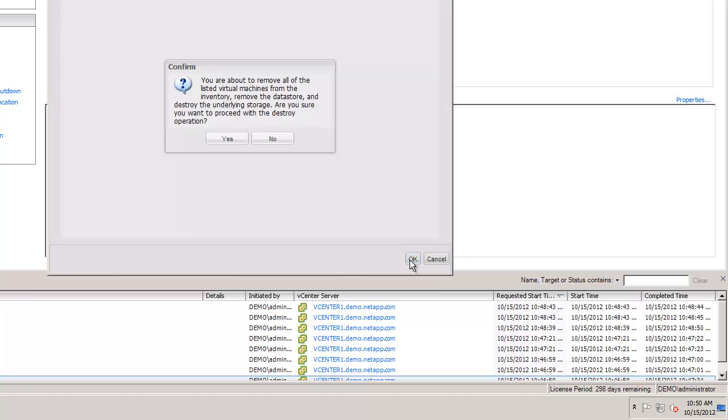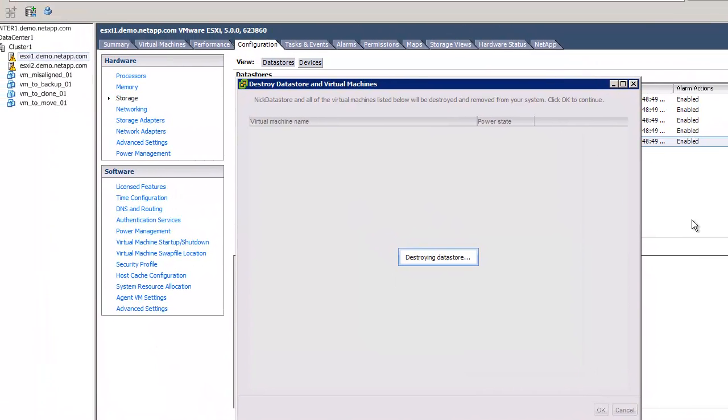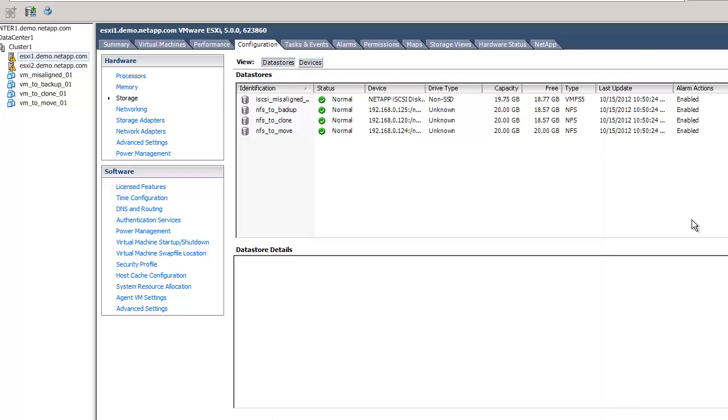Since I don't have anything, I can just click OK. Are you absolutely sure anything that's in here is going to go away? We click yes. And just like that, it's gone.